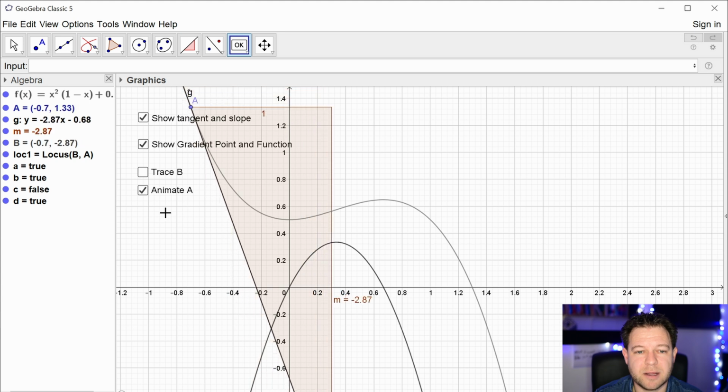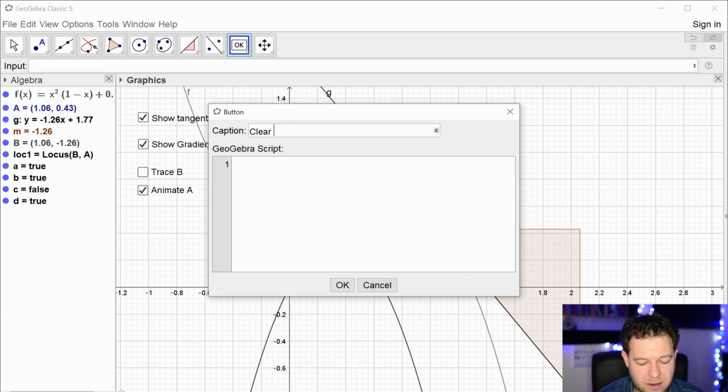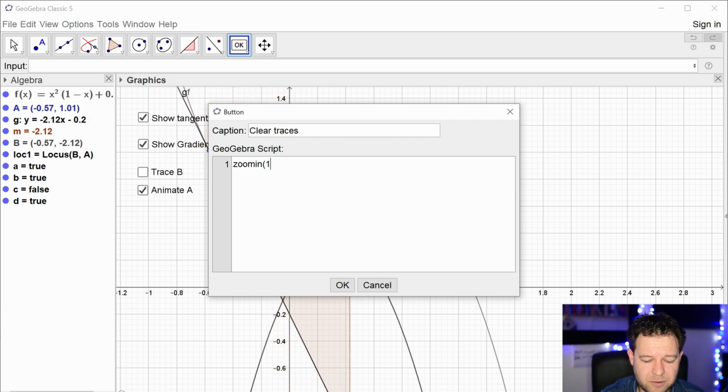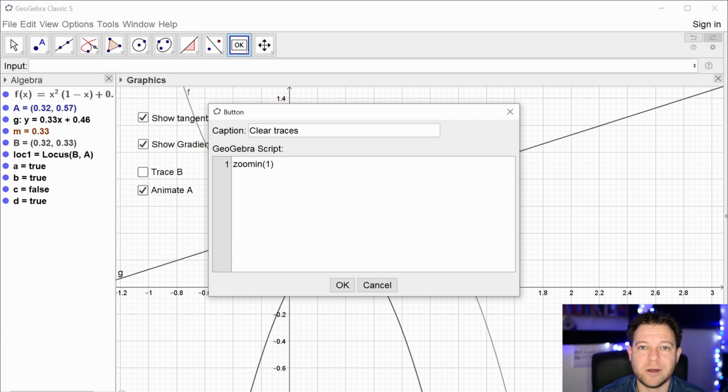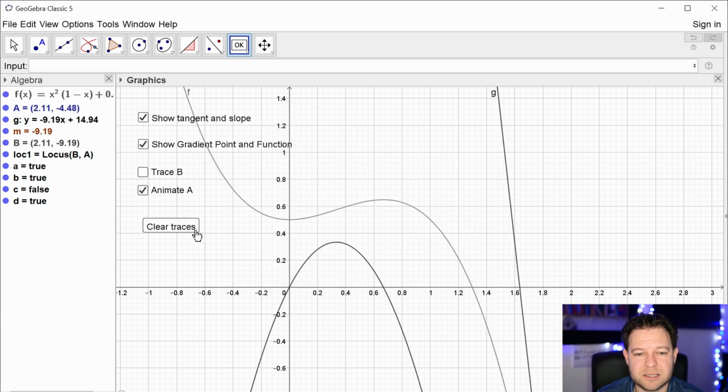And let's have a button to clear the screen. So let's just make a button, and this automatically goes into scripting mode. Clear traces. The easiest way to do this, you could update the construction. There's a command for that. But if you just zoom in a factor of 1, it's not going to change the screen, but it is going to update it. And that's the easiest way, I think, to clear the traces.